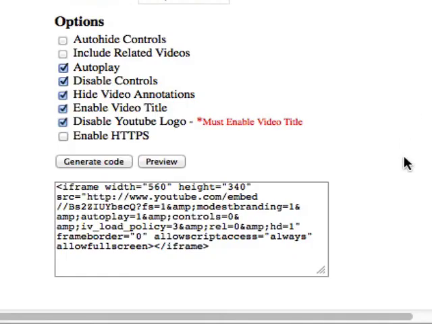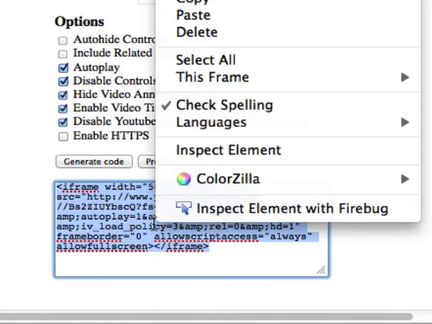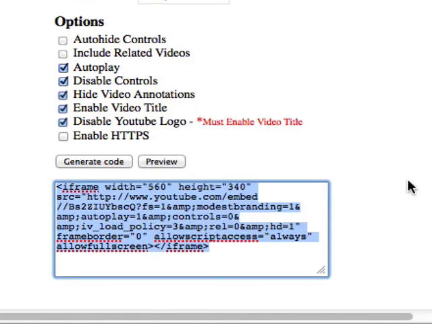Once you have the player behavior the way you want it, you just simply copy this code and paste it right into your blog post or on your web page. If you're using WordPress, make sure that you are in the text editor and not the visual editor, and paste that right in, and you will now have your embedded video with the behavior that you chose.